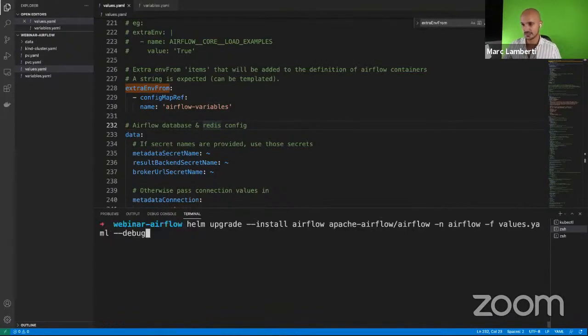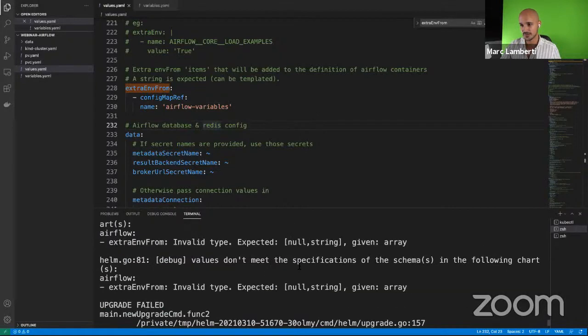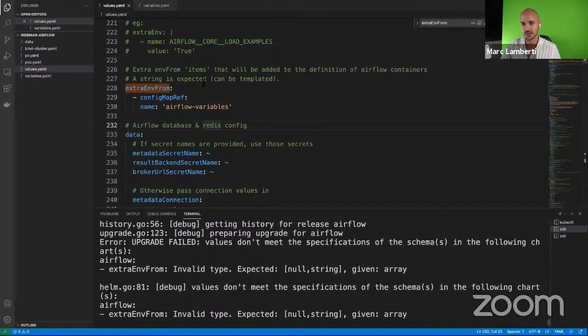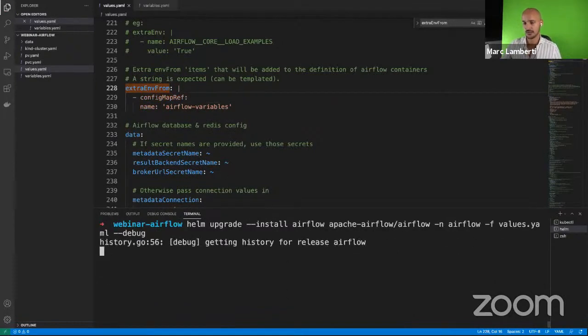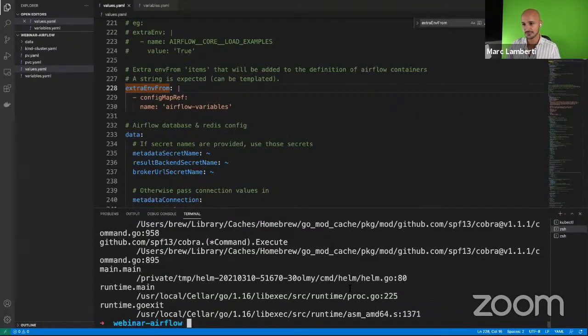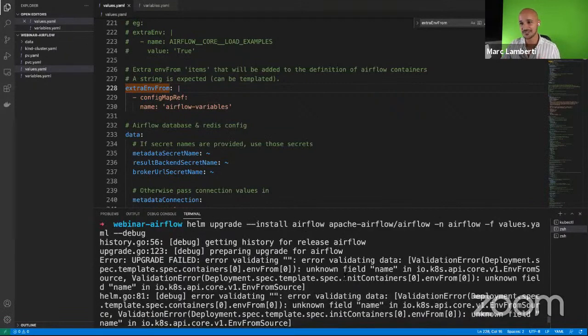Oops, I think I made a mistake somewhere. Okay, let me see. Okay, so it's in the extra and from right there. I need to put this like that. And let's update the Helm chart. Here we go. Oh no, that's the good thing with live coding. You always get bugs. Okay, so unknown field name.